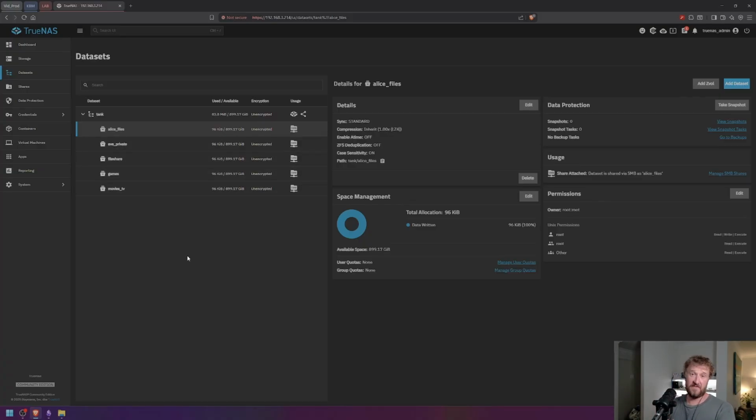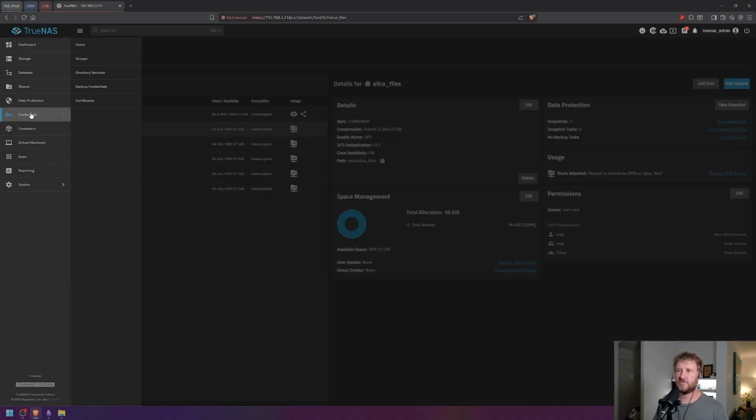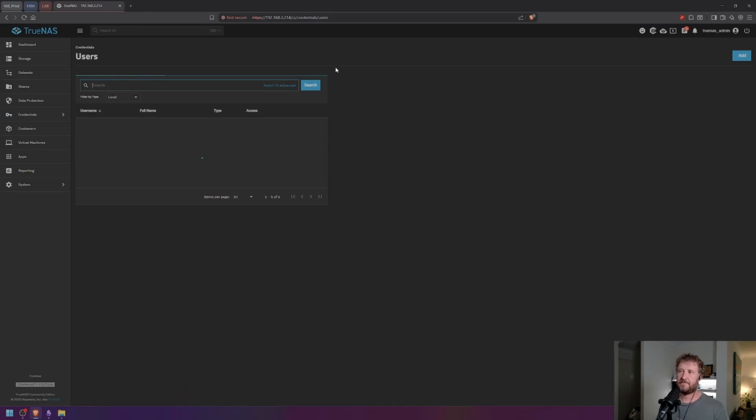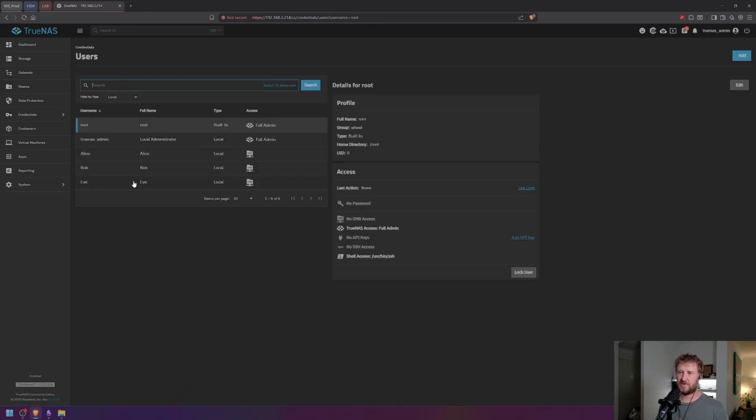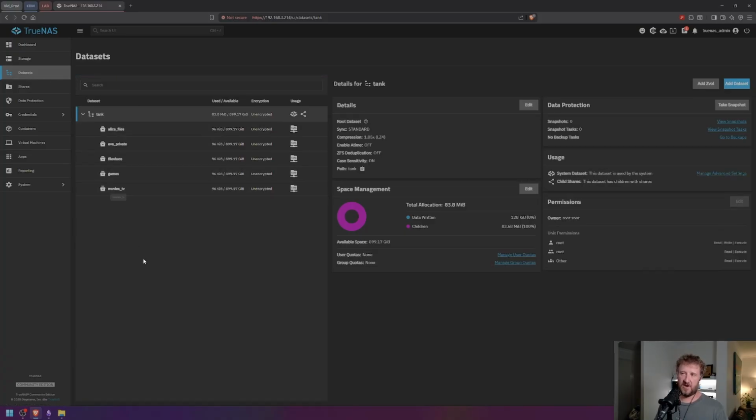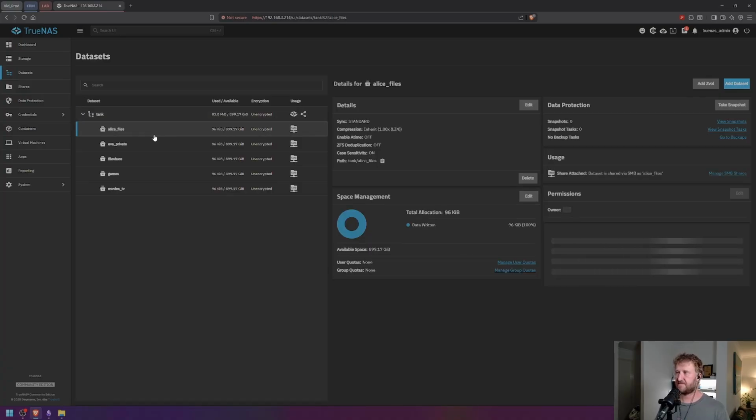Anyway, back to the actual topic, which is Alice files, Eve private, file share, games, movies, and TV. So now we've got 5 file shares, which for 3 people is probably reasonable. As you can see, if we go to credentials, let's remind ourselves, we have 3 users, and we have 5 data sets with SMB file share setup.